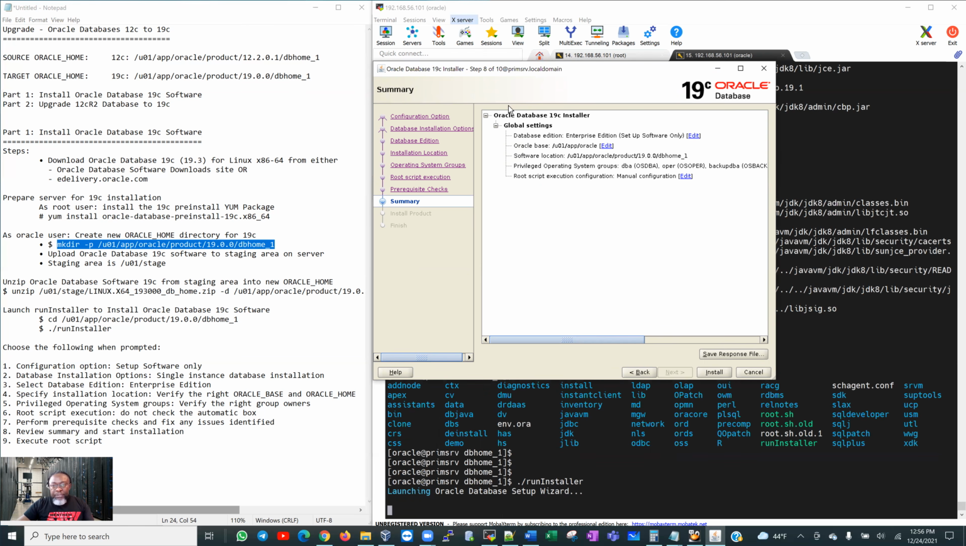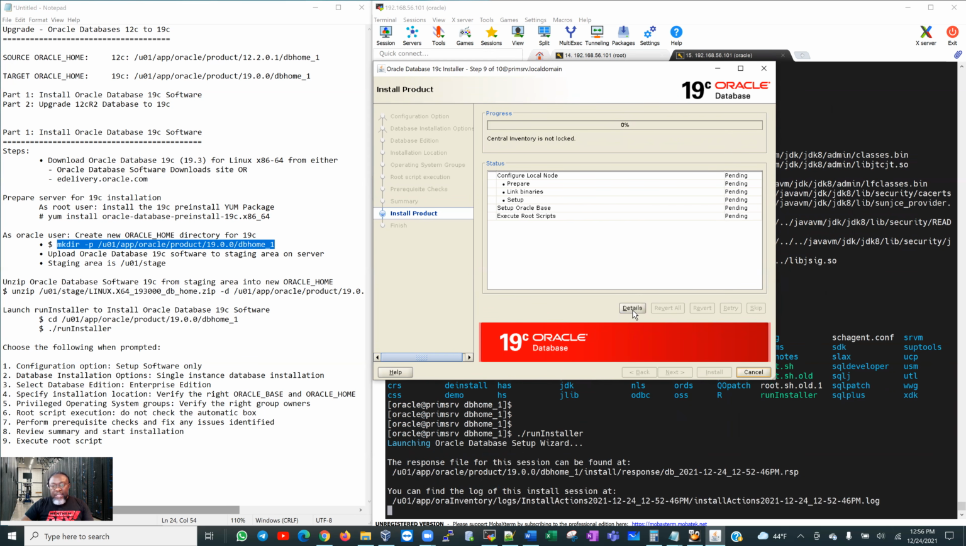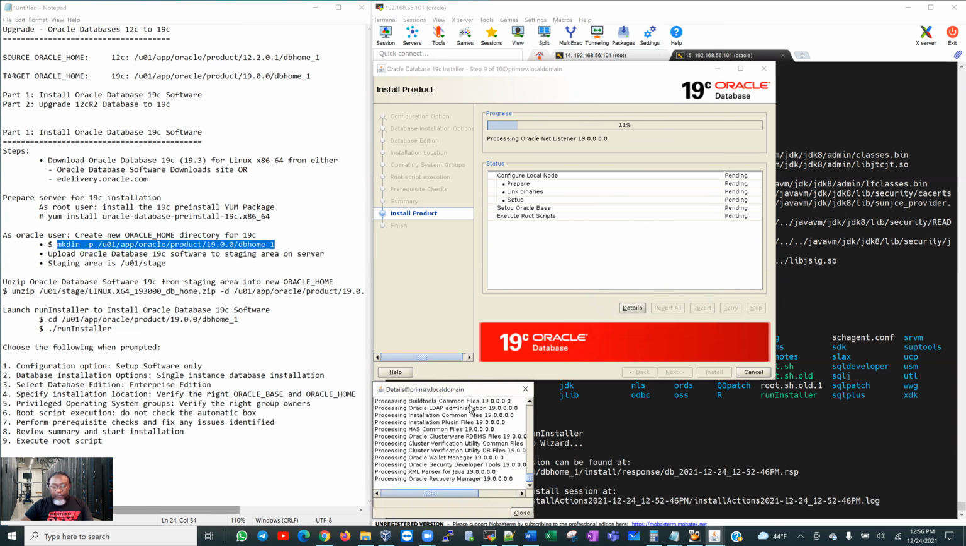But here is a summary. So our database edition, Enterprise Edition, setup software only. Our Oracle base remains u01/app/oracle. Our software location, u01/app/oracle/product/19c/dbhome_1. So if that looks good to you, why don't you go ahead and hit install? And if you want to see and watch the details, you can click on this tab as well. I'm just going to put that down here if you want to see how it is working.